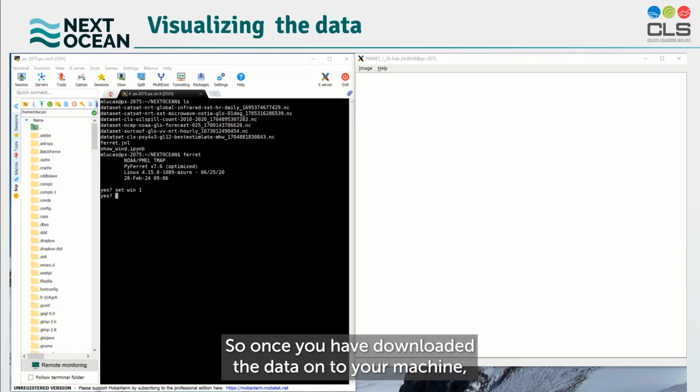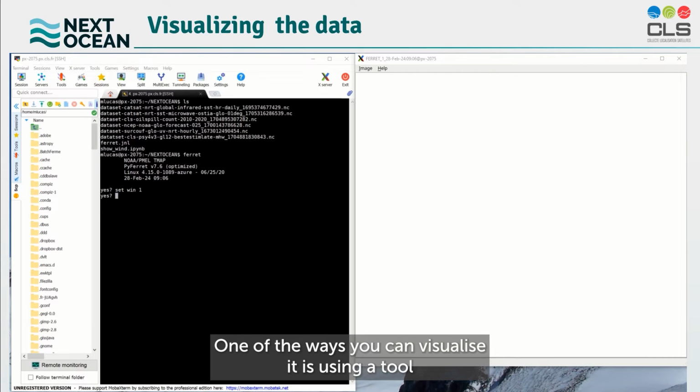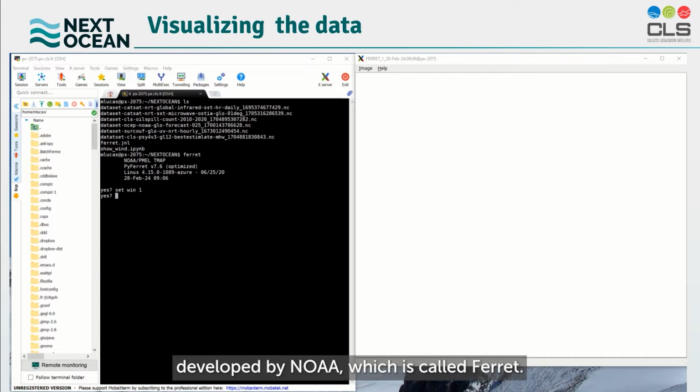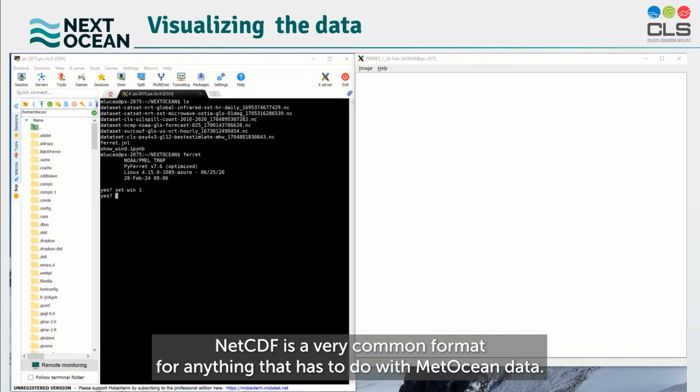Okay, so once you have downloaded the various files onto your machine, you can now visualize them in different fashions. One of the ways you can visualize it is using a tool developed by NOAA, which is called Ferret. It is ideal for visualizing NetCDF data, which is the format of the files delivered. NetCDF is a very common format for anything that has to do with MidOcean data.